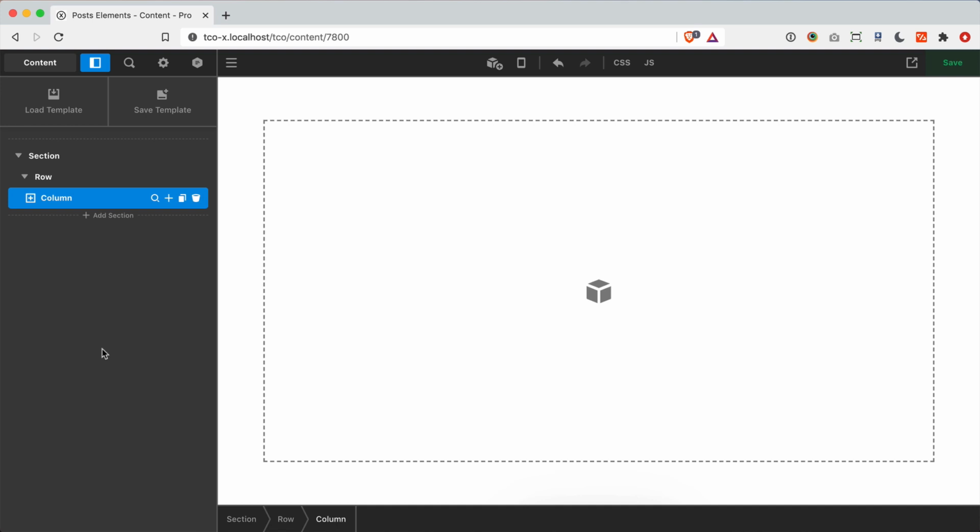Now before we get started, I want to take a moment to talk about the technology that powers these post elements, which we call loopers. All a looper is, is a way for you to get information from your WordPress install and then output it to the front of your site. The really cool thing about loopers is that they can be applied to any element that you're working on.